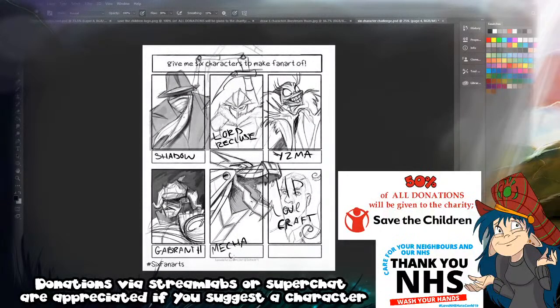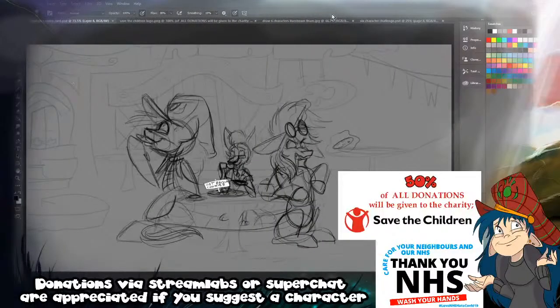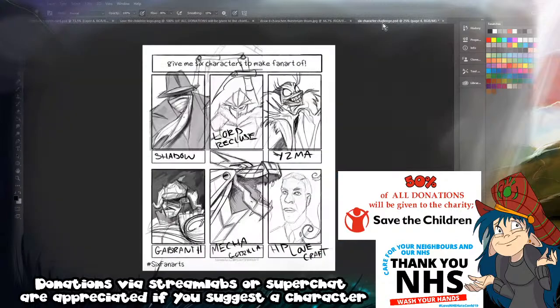Mecha Godzilla and H.P. Lovecraft. So hey, look at that. That's page 4. Oh, dude, what's happening with my mouse? Oh, Lord. I need a new mouse. This thing is just dying on me.